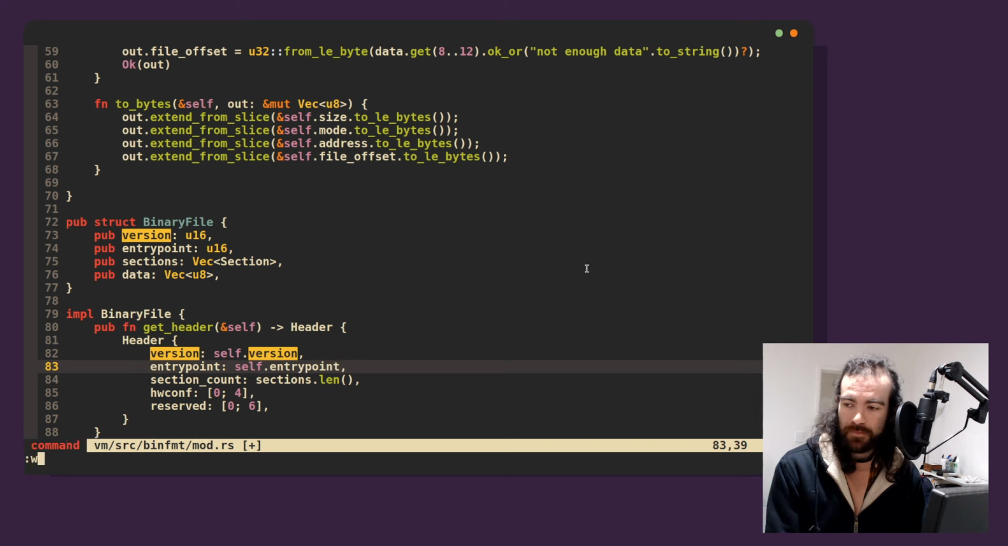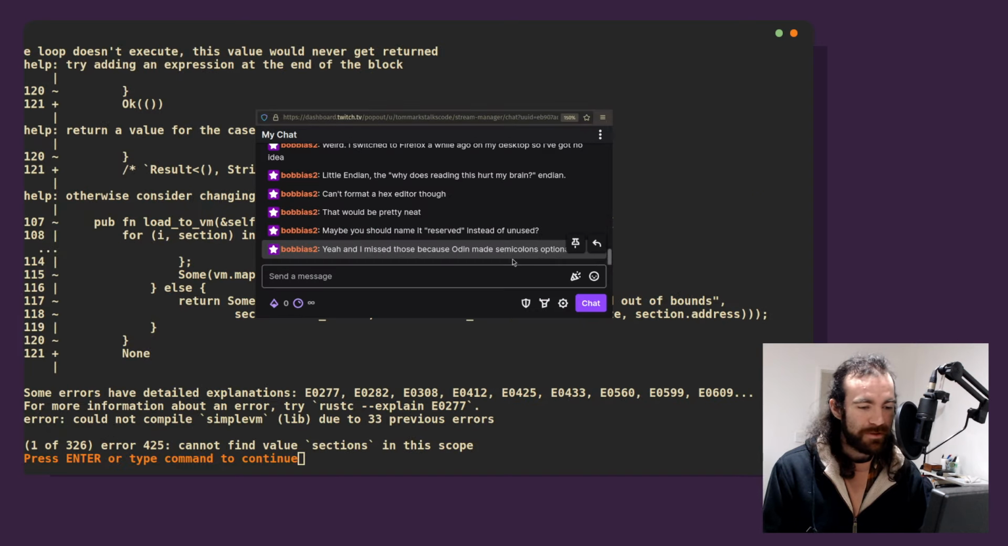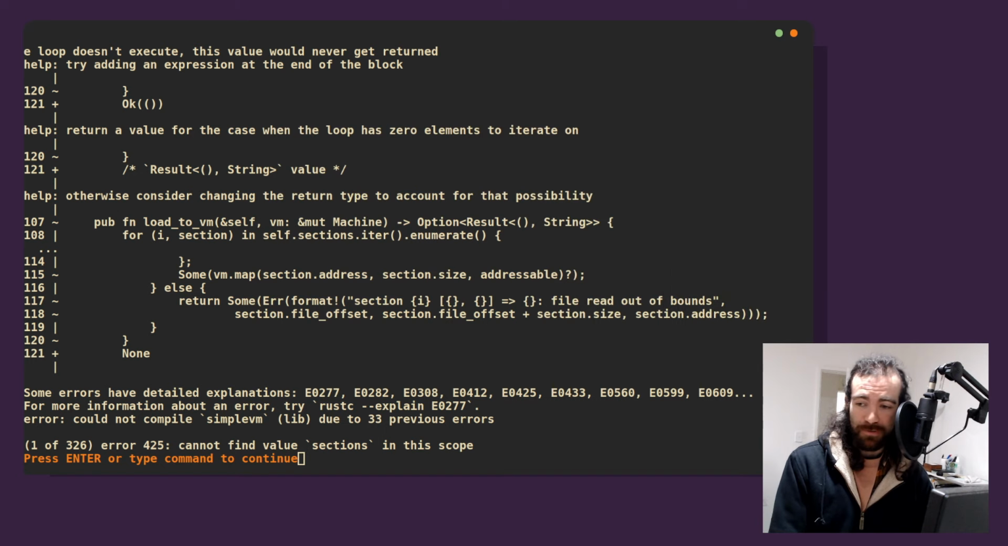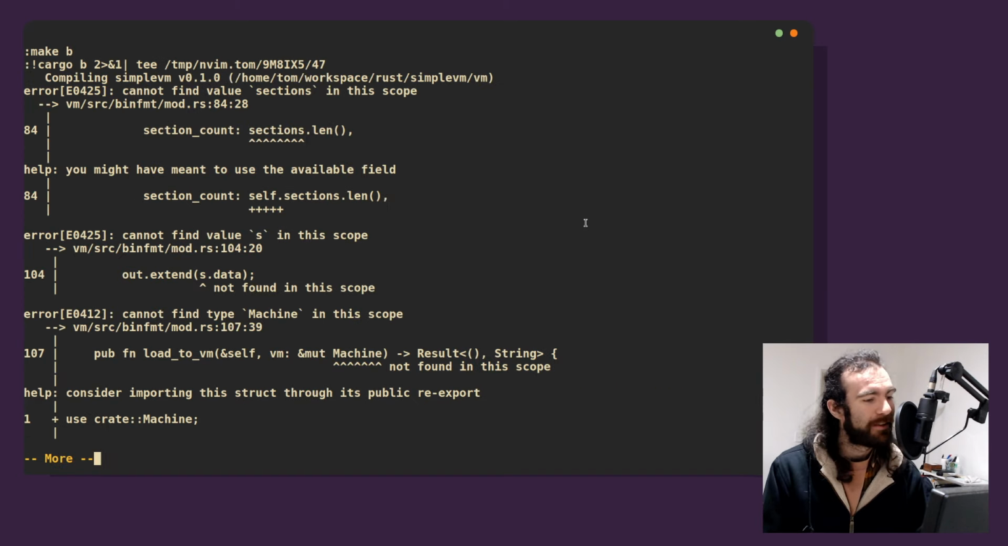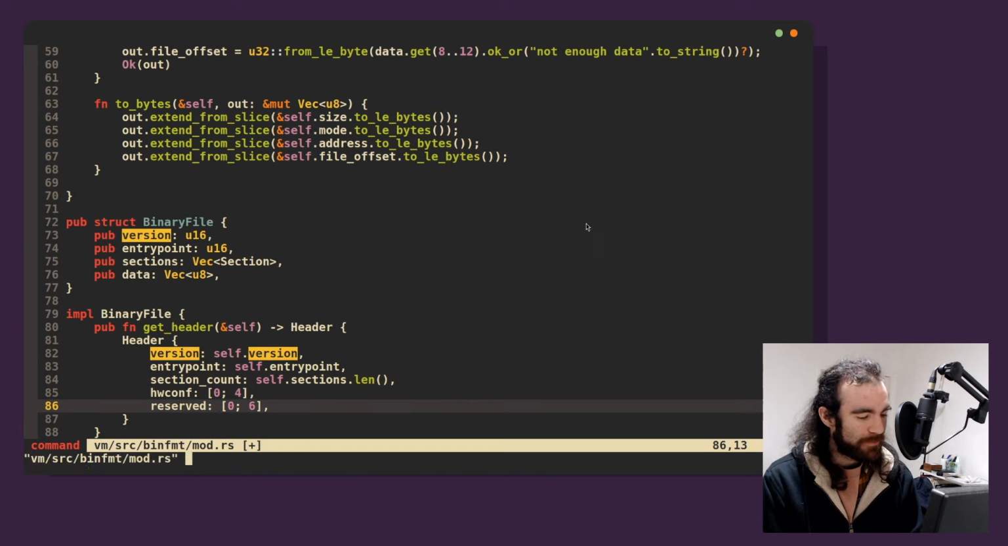There we go. You missed those. Odin made semicolons optional. Yeah, it's hard. Swapping languages is really hard. It's also hard when you're writing a language that has a different look and feel to the language you're writing the language in. Cannot find sections because I keep forgetting to say self.